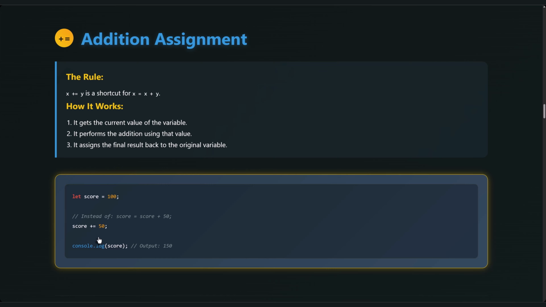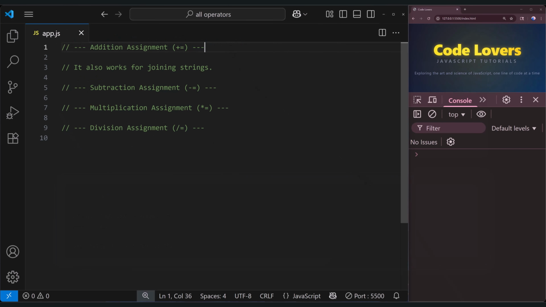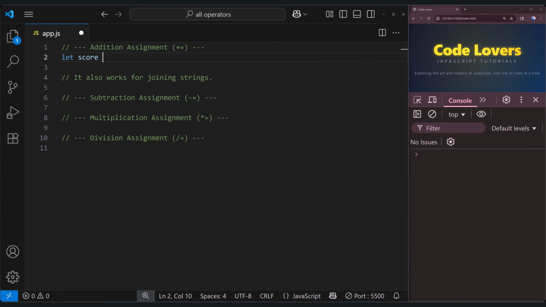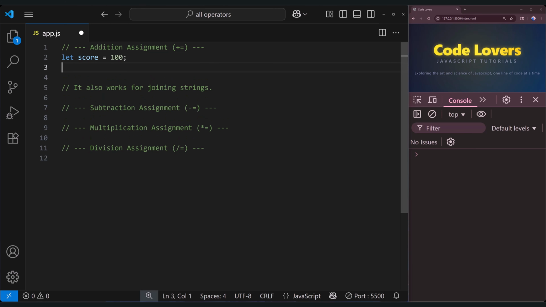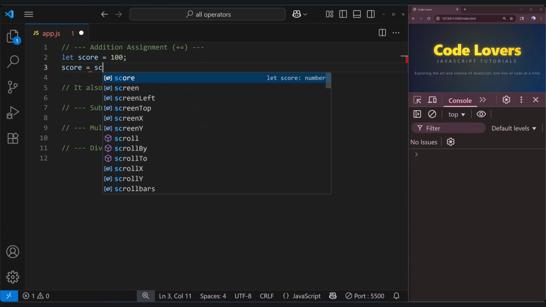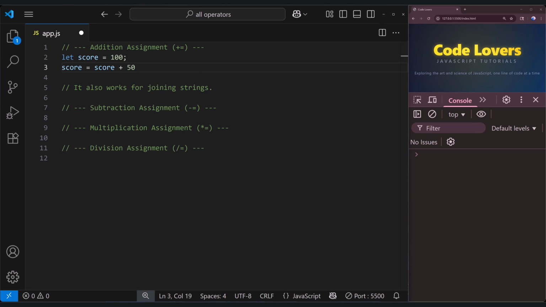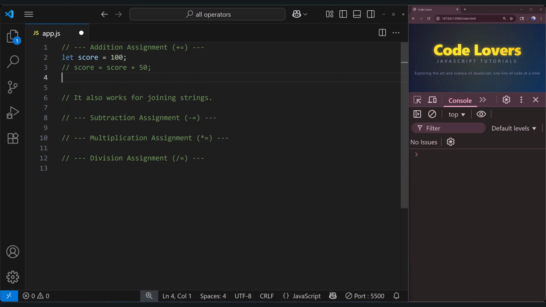Now first, let's see the addition assignment. So I write let score = 100. Now I want to add 50 to the current value of score. Now, how can I do this? I can write score = score + 50; But we can write this much shorter, and we can use the assignment shortcuts like this one. So I comment this out, and I write score += 50; This one does the exact same thing.